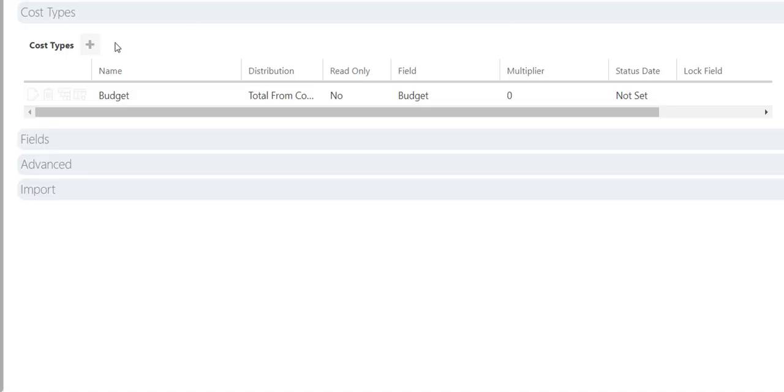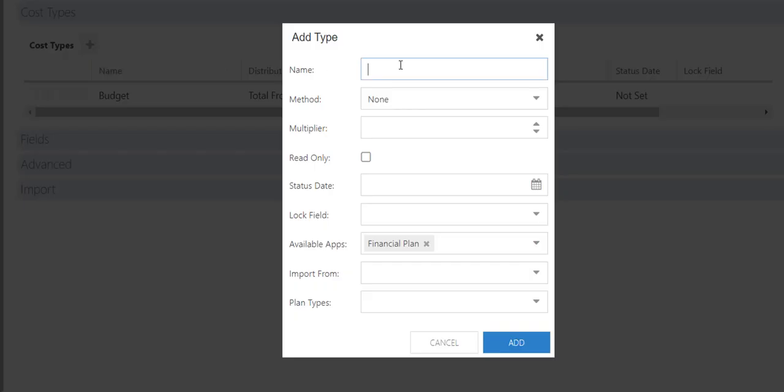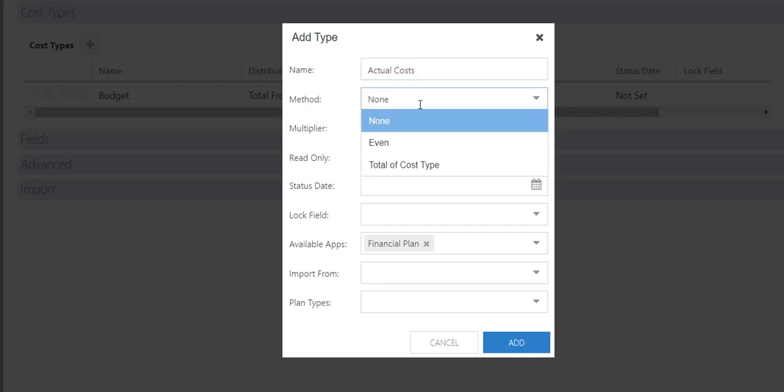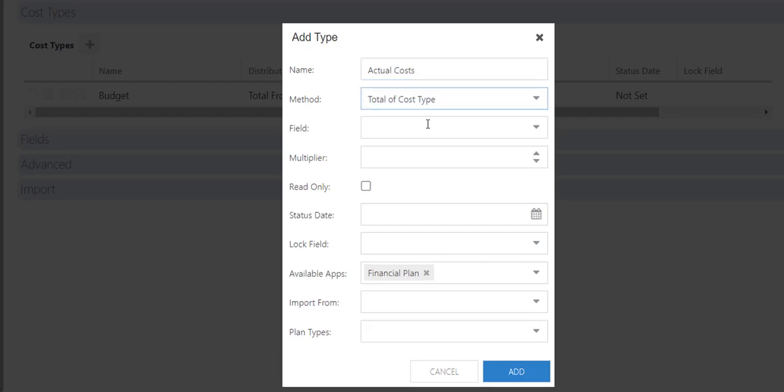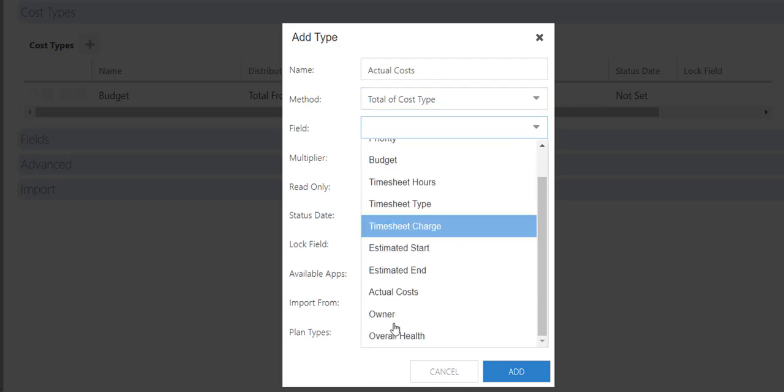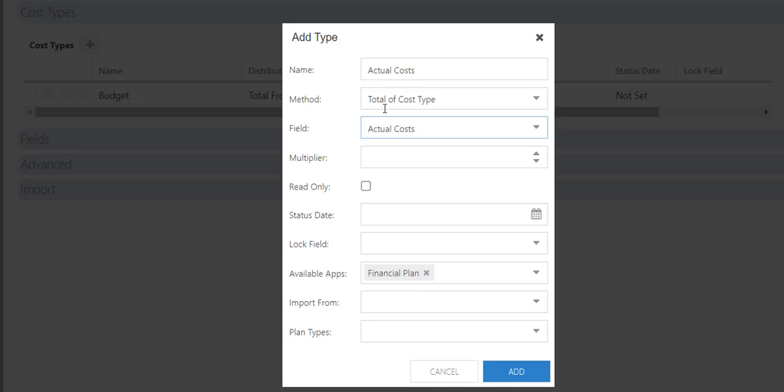Next, I'll add another cost type. This one will be for tracking actual costs. And earlier, I created a field called Actual Costs at the plan level. So that will be where the total from this cost type gets populated on my plan details form. And when all the rest of the fields for my new cost type are configured, I'll click Add.